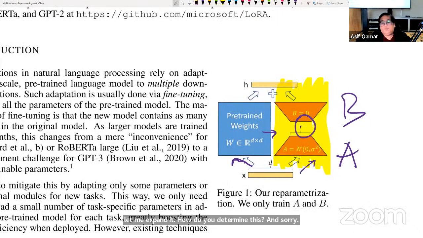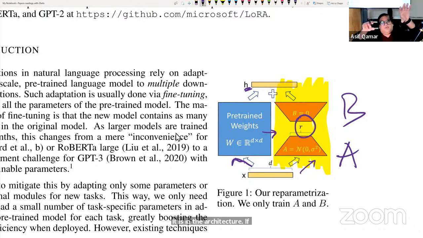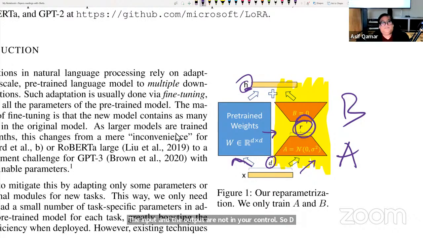The output is not in your control. It is in the architecture. If you're creating a LoRA for this particular transformer, you have to basically go and see what is the output. The input and the output are not in your control. So D and H are not in your control. The only thing in your control is r, and this is what you play around with, and it is an empirically determined thing. So this question is the same as what this gentleman asked, that r is in a way your proxy or the determiner of the intrinsic rank of the matrix in some sense. Play with it and then you'll know.